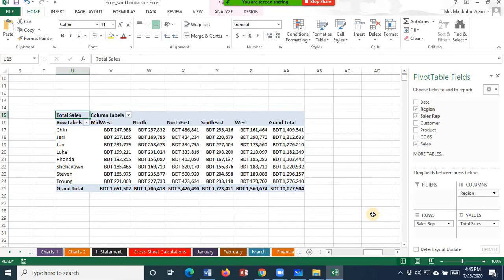Okay, so that's the important point of the pivot table. Now here you see that the chain total sales is this. There are two ways: 1409541, or say that chain sales at north is 257,000 taka. But if I really want to see where this total sales comes from, just double click here.